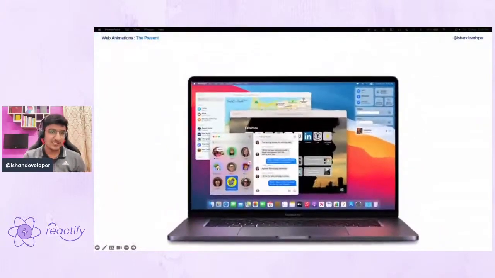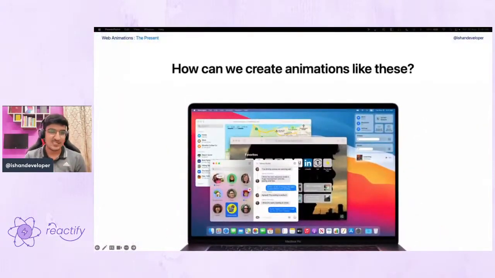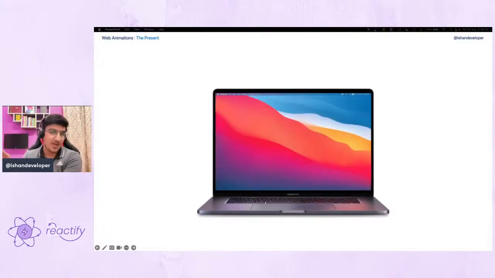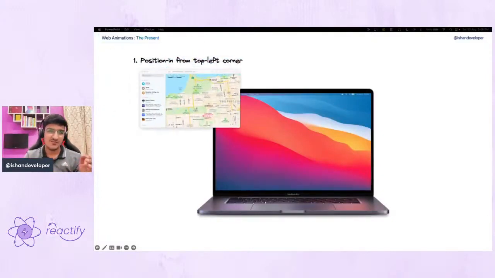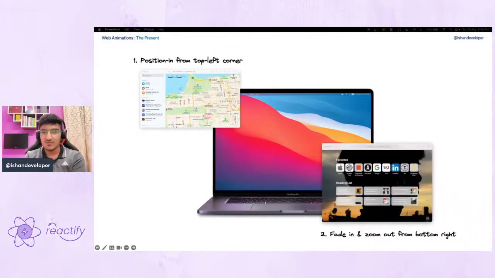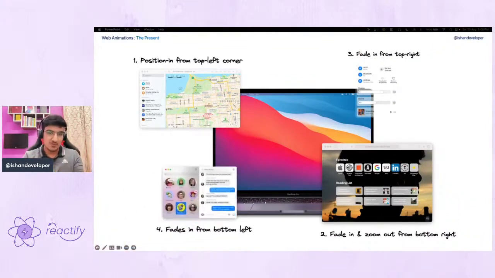So it's actually pretty simple. I mentioned GSAP, you can do this with GSAP as well. But first, let's try to break this down. What we just saw was that you have a MacBook, let's say, and you have a window coming from the top left corner, which is basically a transparent PNG, and then another one from the bottom right, and then a notification panel coming from the top right corner, and lastly another iMessage window which pops in from the bottom left.